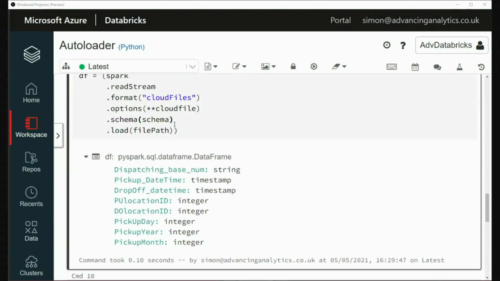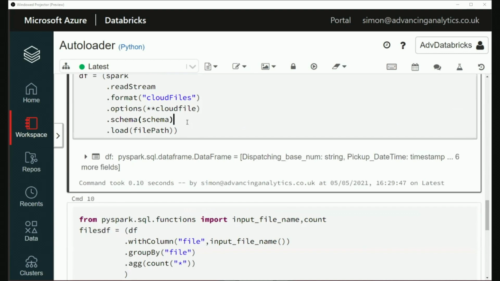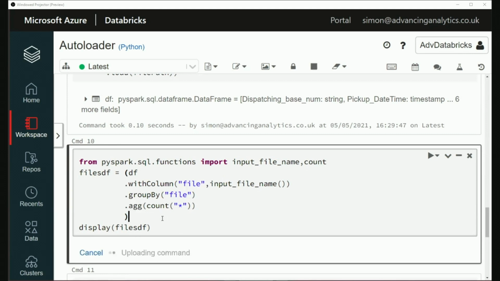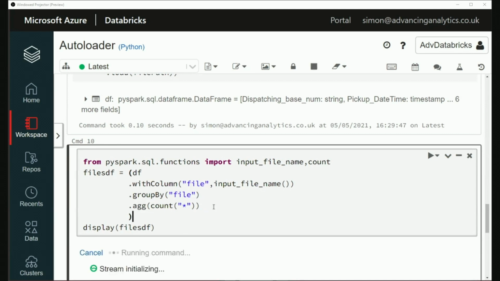So it's used that schema. It's got that JSON schema that I passed in. It knows what it's expecting. At this point, it hasn't gone and done anything. And then let's do a little bit of a test. I want to do a quick new data frame. I want to add the file that it's coming from and do a quick aggregation. Just tell me how many rows you're getting from each file.